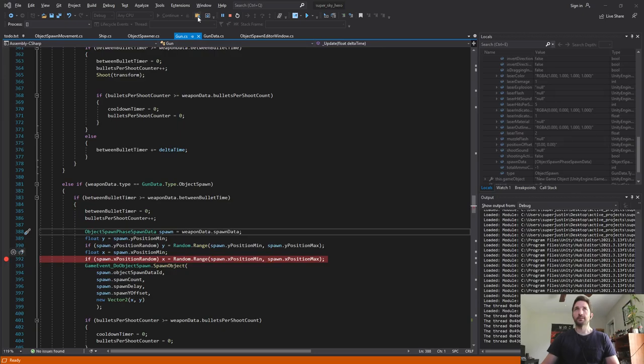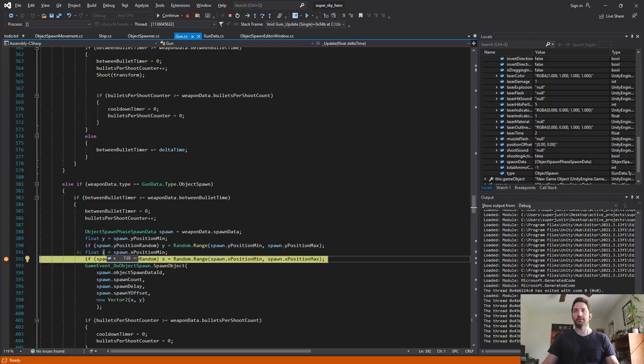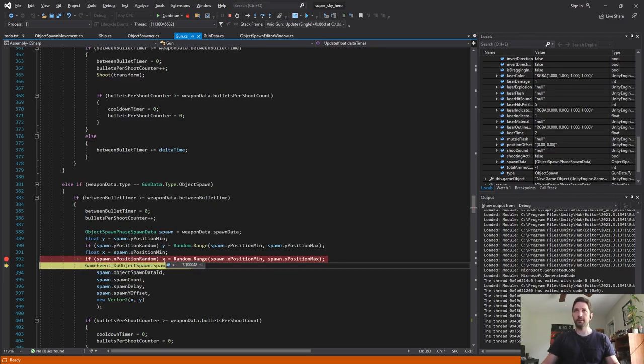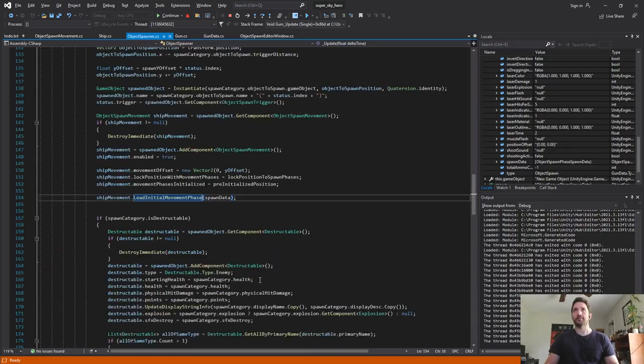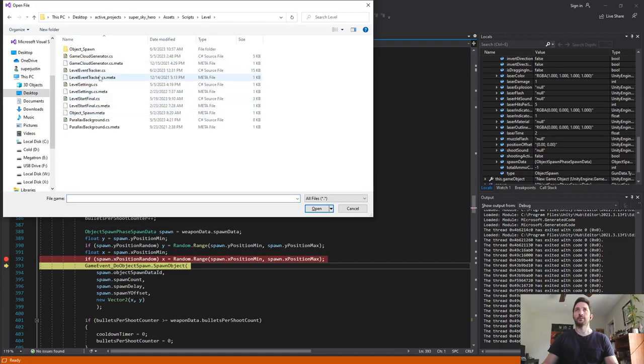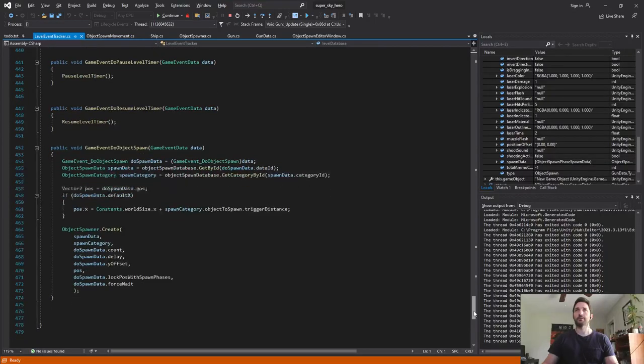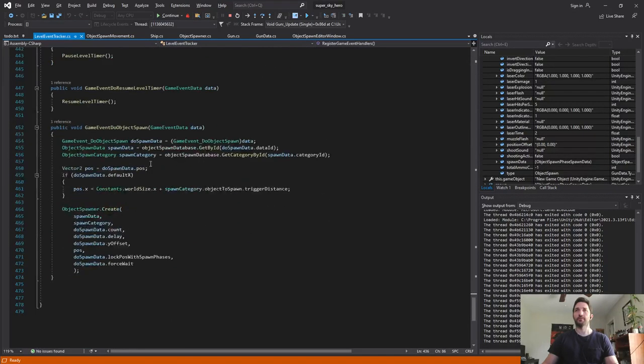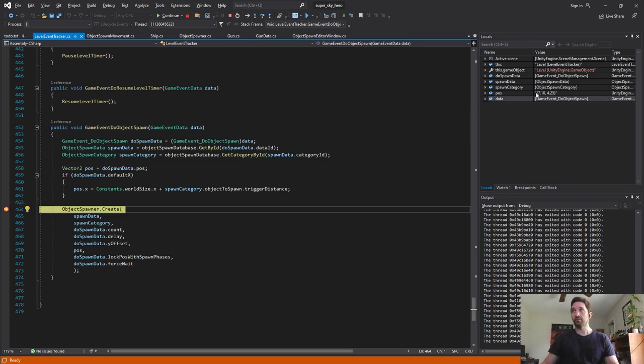Let's look again. Okay, x, 7.05, 4.25. The actual x is gonna be 7.1. Right, okay, y offset is 0, spawn delay is 0.2. It's gonna do object spawn. Who's listening for object spawn? The level manager, right? Level event tracker is going to listen for object spawns. Do object spawn. Okay, if default x, then it does something like trigger distance. Otherwise, just position. It's going to hit this. There it is. 7.1, 4.25.